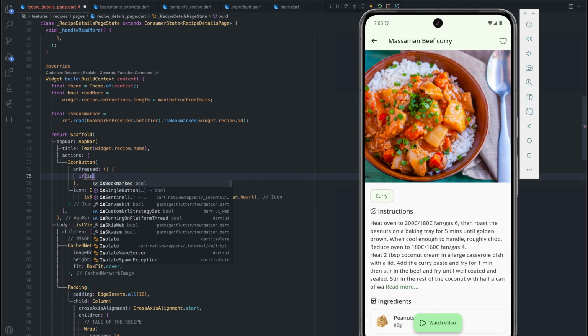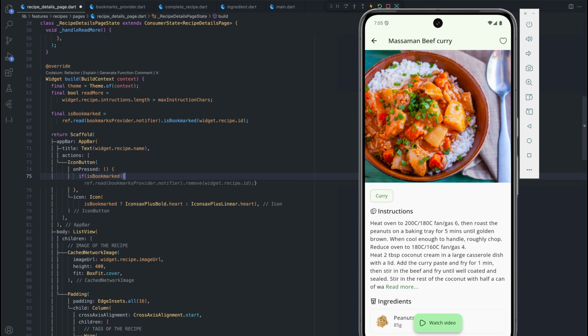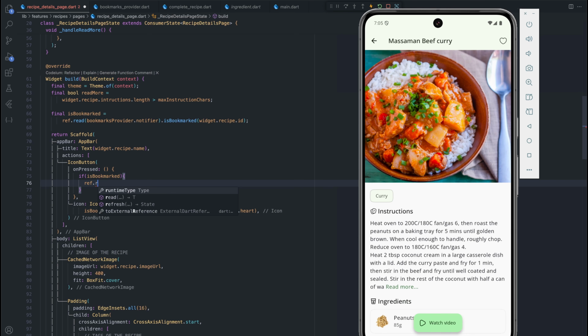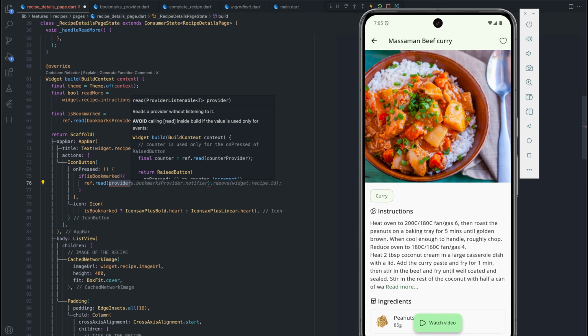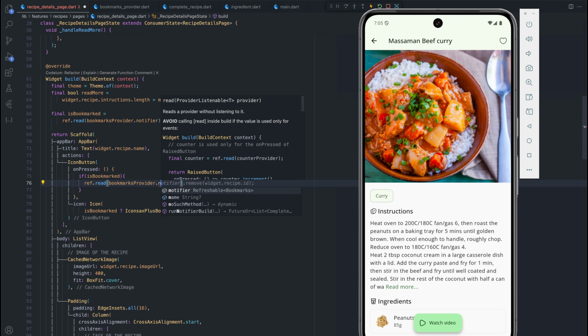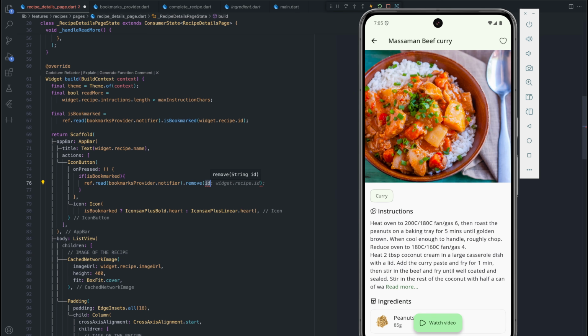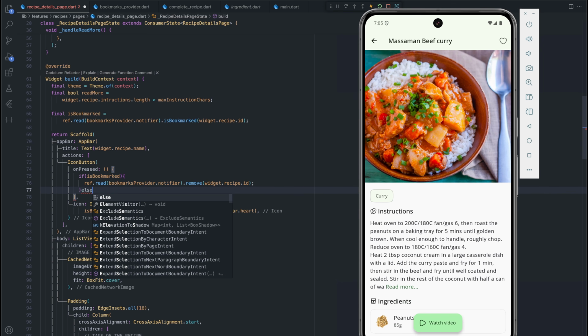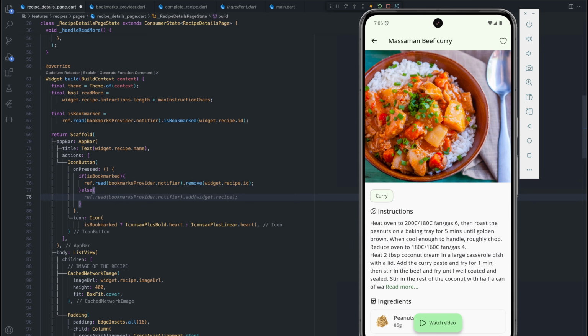So if it's bookmarked, then I want to take it from my bookmark. So we are going to use ref.read because we want to call a method, bookmarksProvider.notifier.remove, and then we need to pass in the ID. So this ID is going to be widget.recipe.id. Else add it to our bookmark because it hasn't been bookmarked yet. So ref.read bookmarksProvider.notifier.add our recipe, and notice we are passing a CompleteRecipe. So from here, let's try to bookmark.